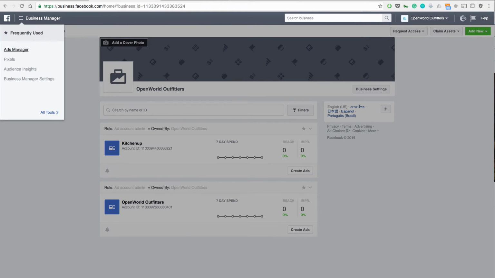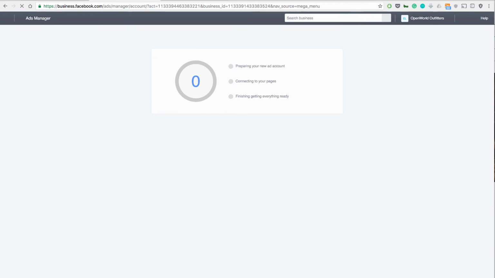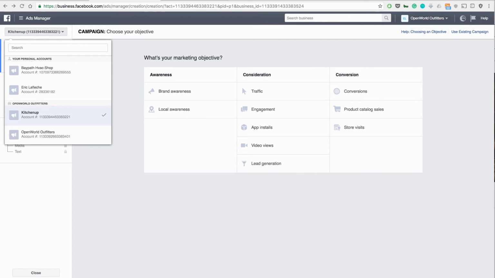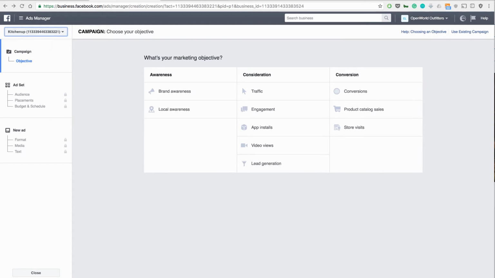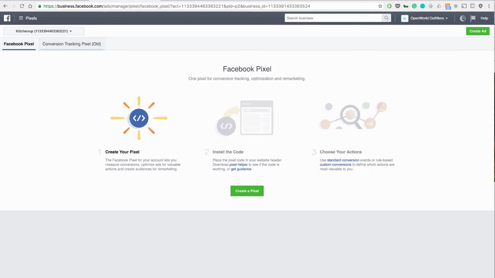Now, if I go here, I will go from the business manager to the ad manager. And that will load really quickly. And I want to make sure that I am on the proper ads account, which is KitchenUp. I have my other ad accounts here, as you can see. So I am in KitchenUp right now. This is the interface we're going to go into in a later video that will go over how we're going to build our store traffic and get conversions. But for now, we want to go up to the top here and go from the ads manager to pixels, and that will give us access to the KitchenUp pixel.